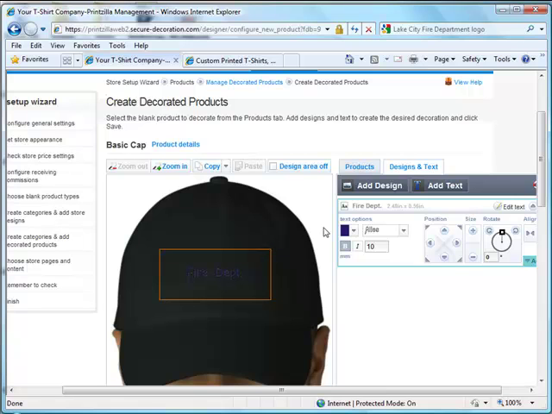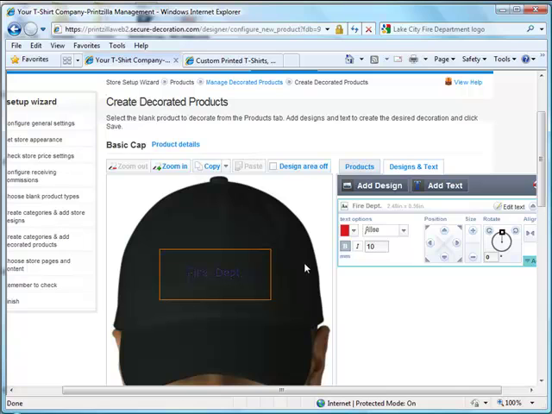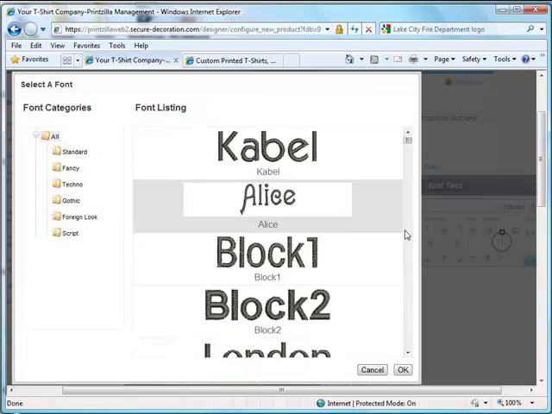You have the ability to change any of this information, including the color of the thread that you'll be using. So in this case, we'll go ahead and add red instead of making it blue, and it'll change that. We can also change the font that we're going to use.